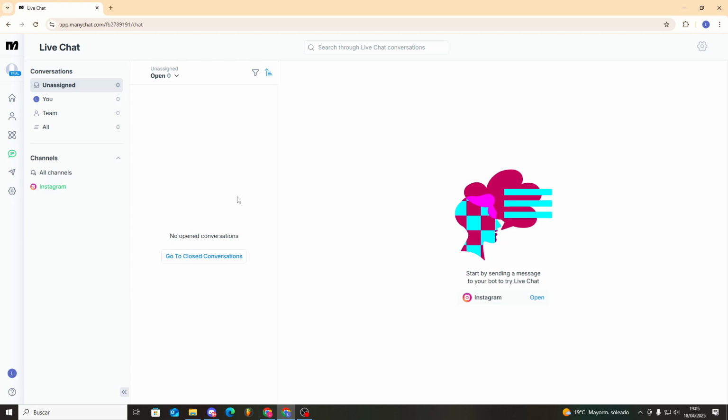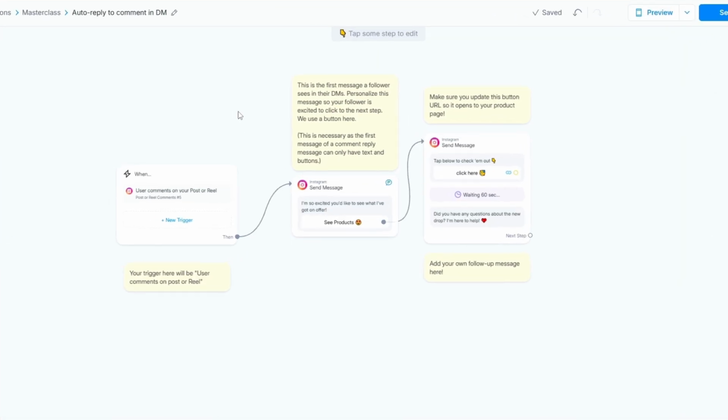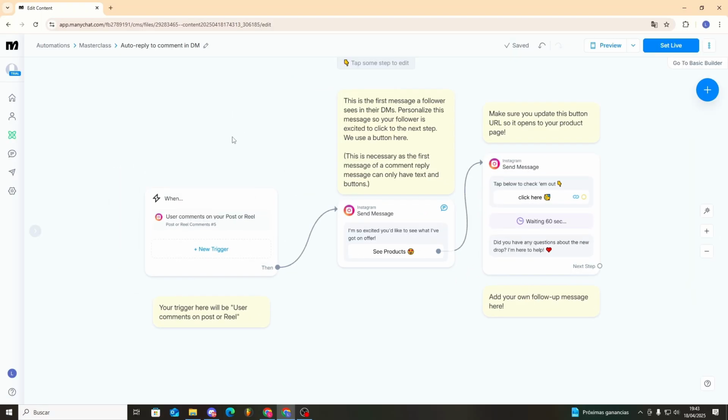Let's see how we can auto-reply to our Instagram DMs. We'll go to ManyChat's automation section, open our folder, and click Create New Automation. Here we'll use the auto-reply to comment in DM template. It's the second option. As you can see, it comes with a pre-designed template for auto-replies, but we'll customize it to fit our needs. So let's follow these steps.